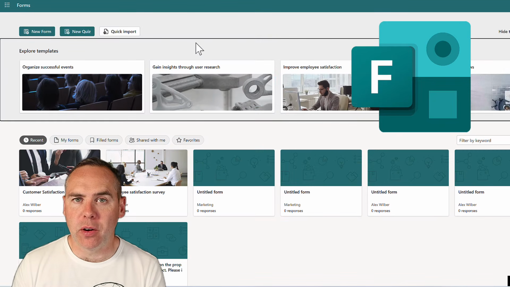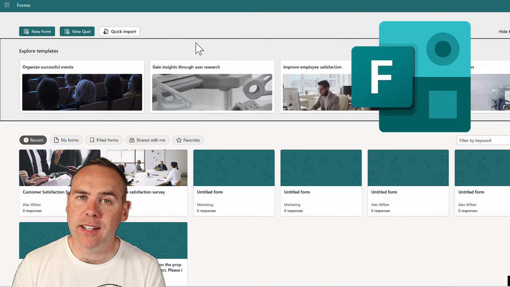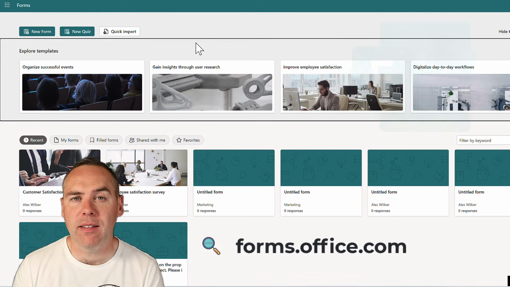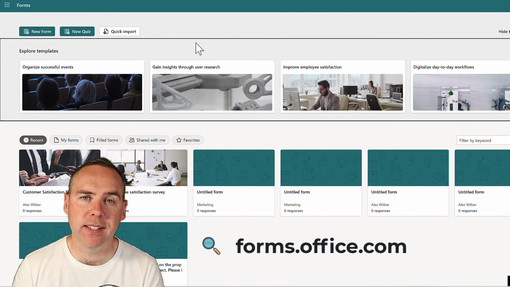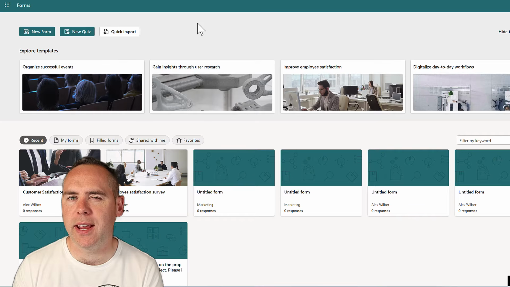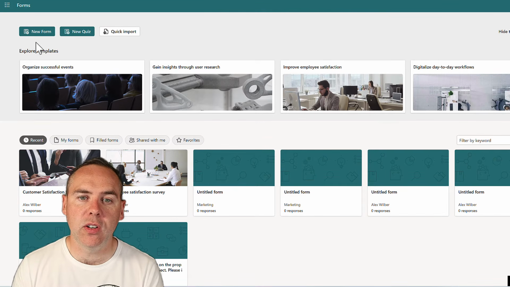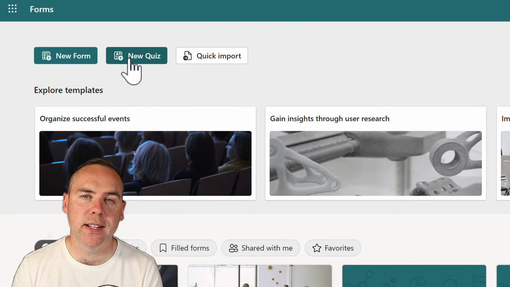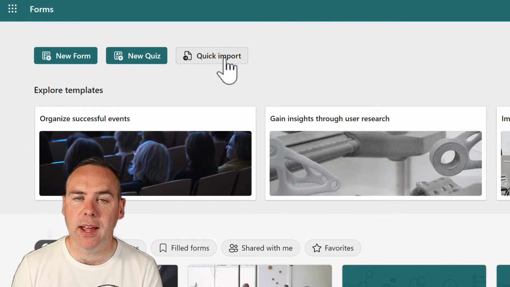So welcome to Microsoft Forms, and if you're landing on this dashboard, you've probably got there via the web link, which is very simple, forms.office.com. And once you're actually inside of this dashboard, we're going to break it down for you in very simple terms. Firstly, you can select New Form, New Quiz or Quick Import to go ahead and create your blank form to begin creating that all-important quiz or survey or questionnaire.